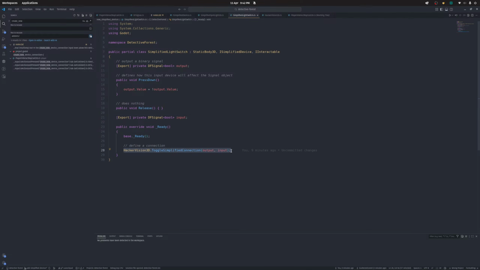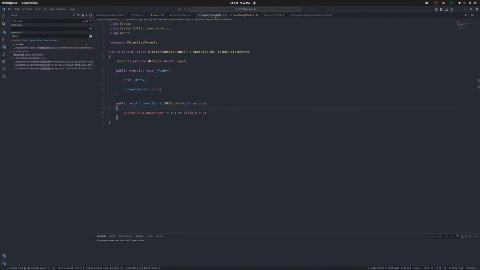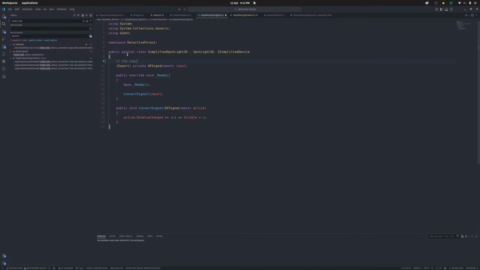Right, we define a connection. Output of this node. Yeah, I have this light switch. A binary signal. Right, and then we have the input into another device. Okay, also a binary signal. Oh yeah, I'm being stupid. This is never queue-freed. Yeah, okay. This is a constant thing. Right, okay, the input into this spotlight determines if it's on or off.